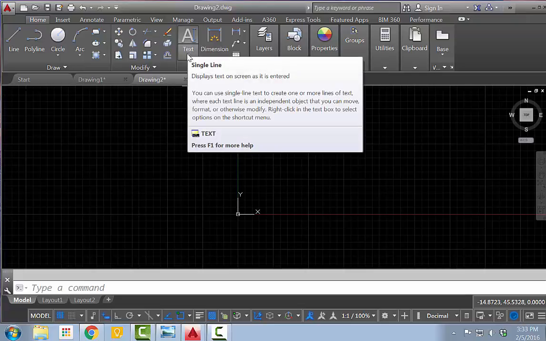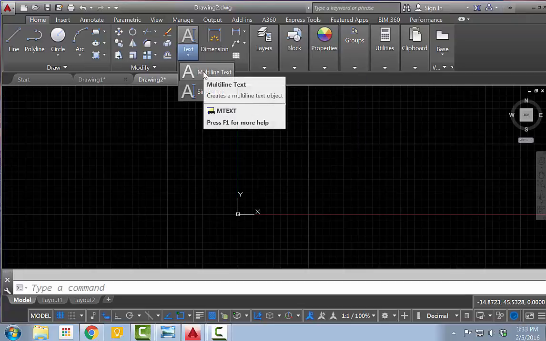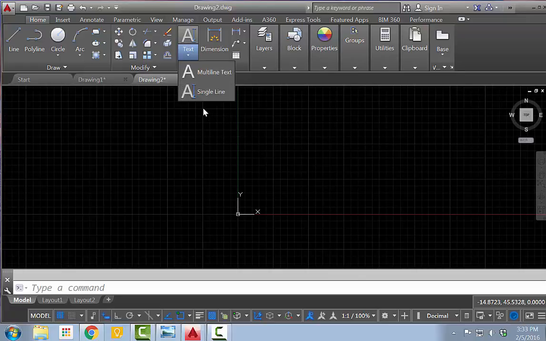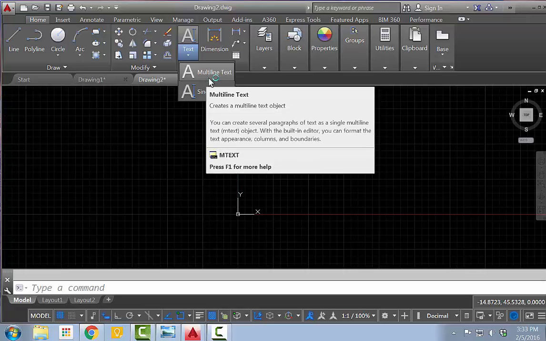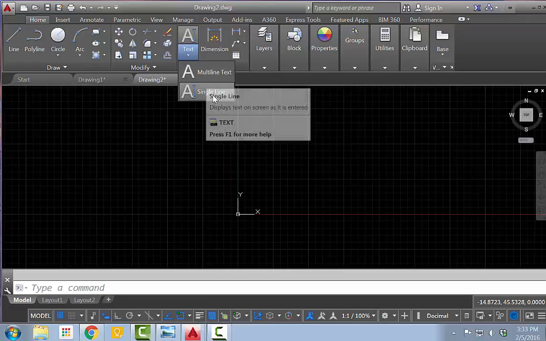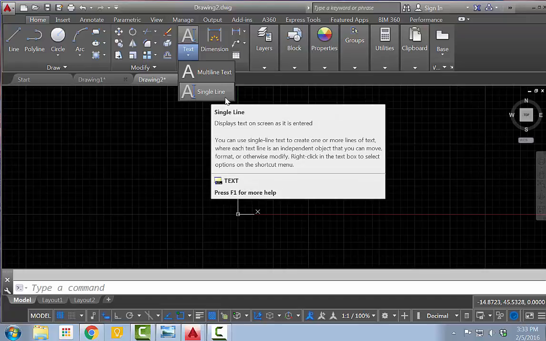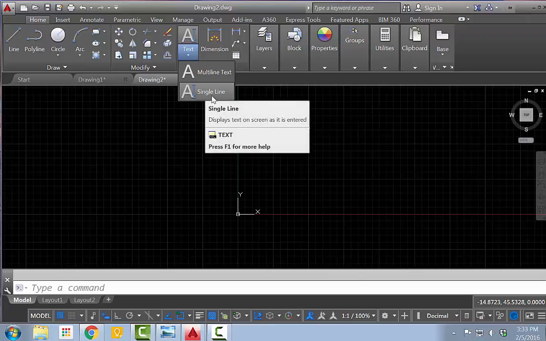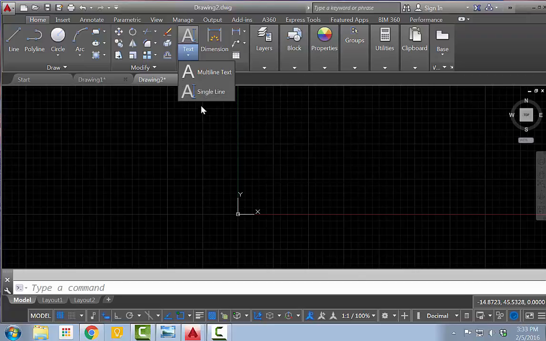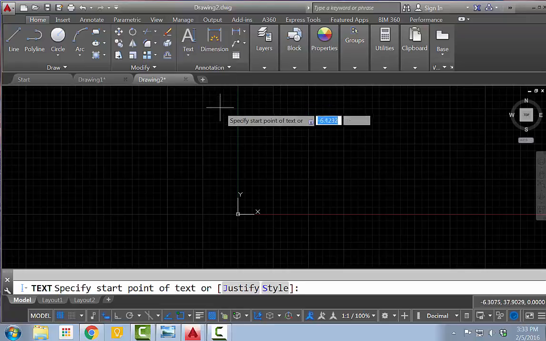But if I click on this pull down section, it shows multi-line or single line. The difference between the two: multi-line is for typing in a paragraph, a larger section of notes. You can set the font and things like that. Single line is just for putting in a word, maybe a number, a short phrase. For most of what we do in this class, we will work with single line text.